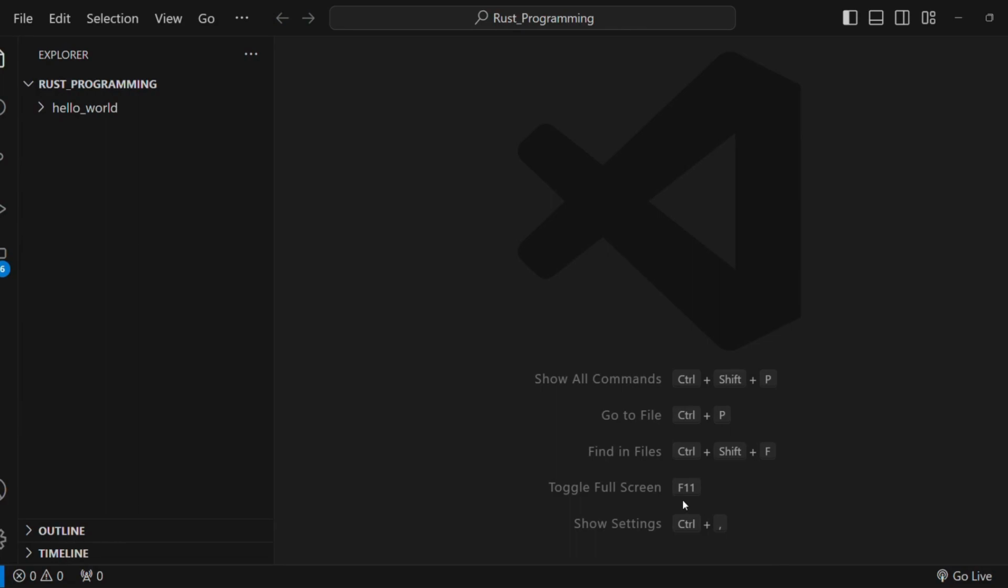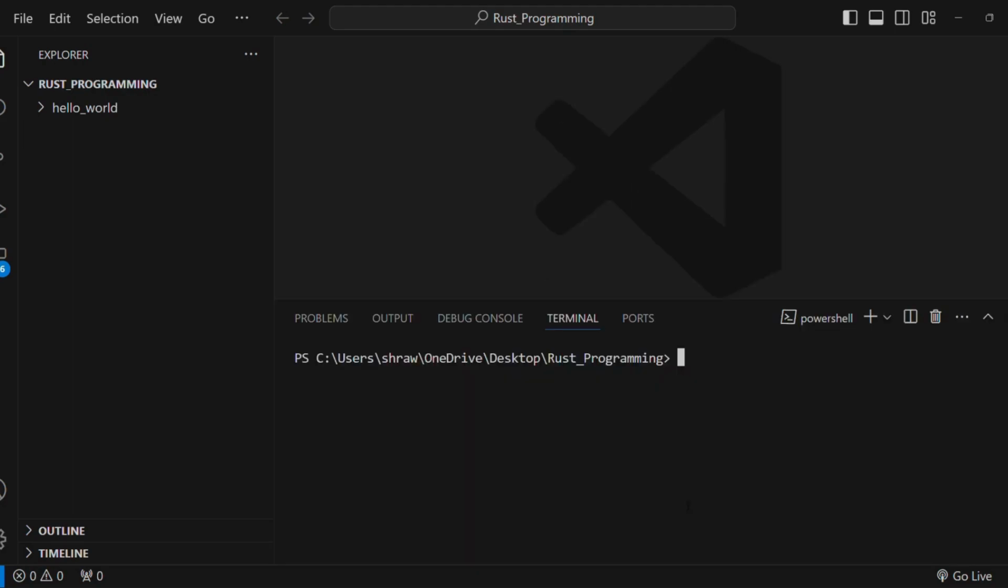So, Cargo comes installed with Rust, and we have already installed Rust in our previous video. Now, let's check whether Cargo is installed by entering a command in the terminal. So please open your VS Code and go to your terminal and type cargo --version and press enter. So as you can see, the version number is displayed, which means that we have Cargo installed in our system.